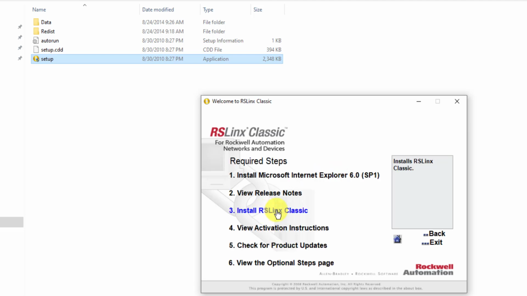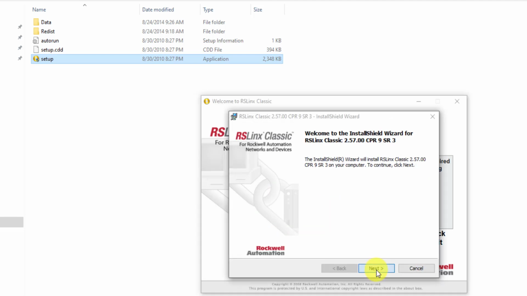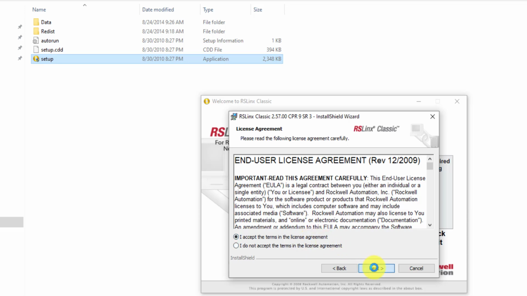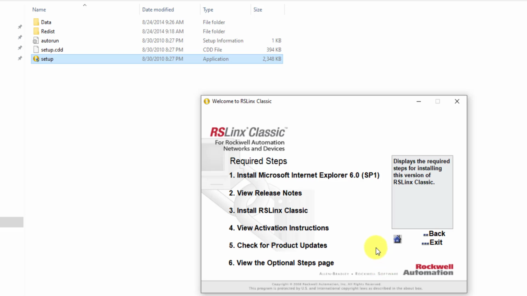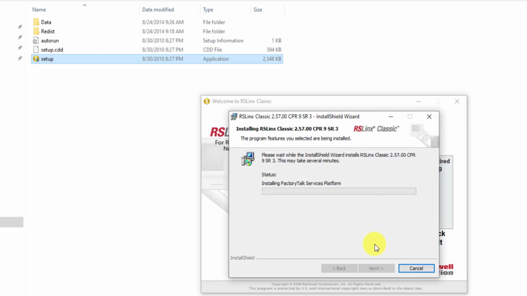Click on this install RSLinux. Just go through the setup once again. Just leave everything as default, and it will take a bit to get installed. RSLinux will take a bit longer to install. It is quite a heavy software, and it requires installing certain drivers which are running at the back as well.